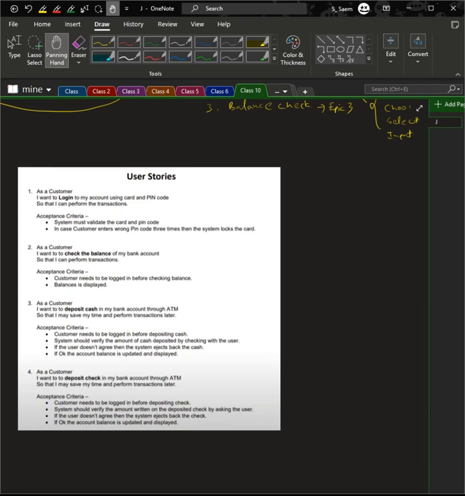Then in the fourth one, as a customer, I want to deposit a check in my bank account through the ATM so that I can save my time and perform transactions better. So here, the customer needs to log in before depositing a check. The system should verify the amount written on the deposit check by asking the user. If the user doesn't agree, then the system ejects back the check. If okay, then the account balance is updated and displayed.